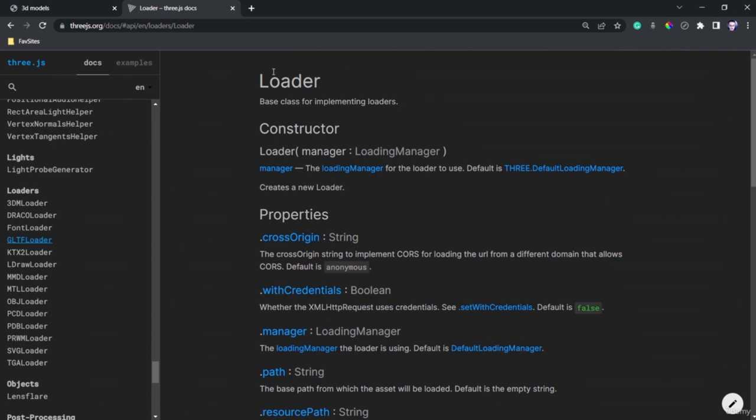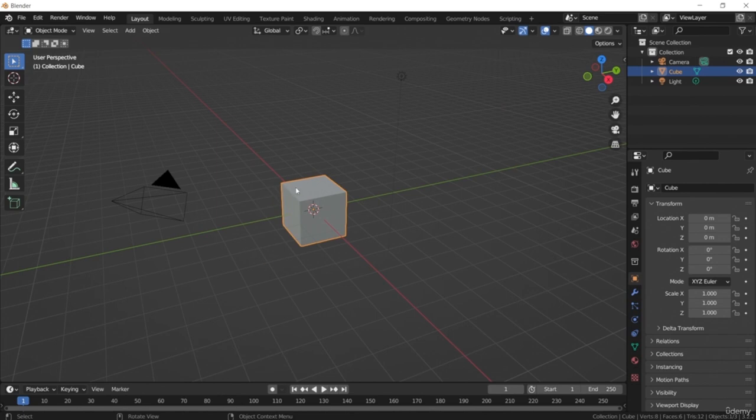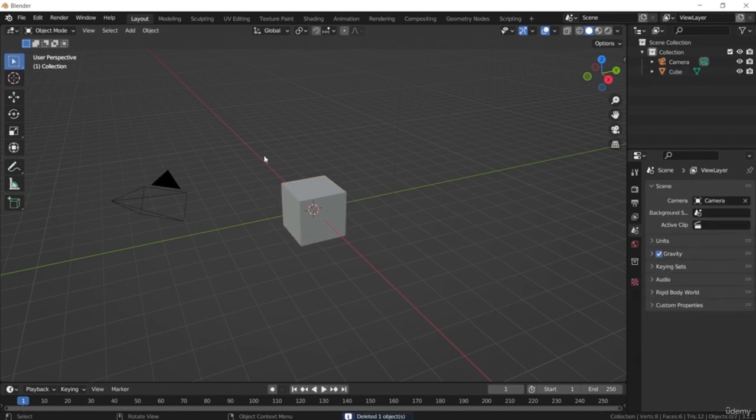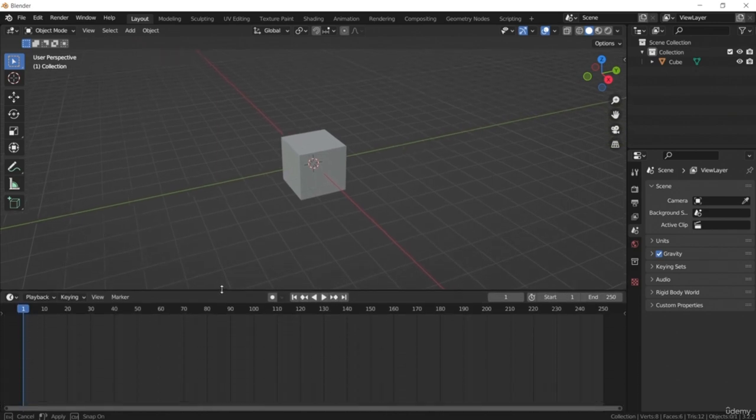Okay, let's see the next topic, which is how we can do animation and how we can display an animated model. To create animation, we have to use the Blender software. Open the Blender, and I want to animate this cube. So remove the light and the camera. The part responsible for any animation is the timeline, which is this part. So put the mouse on the edge of the timeline bar and then press left click, then pull to the top so that we can see the timeline more clearly.